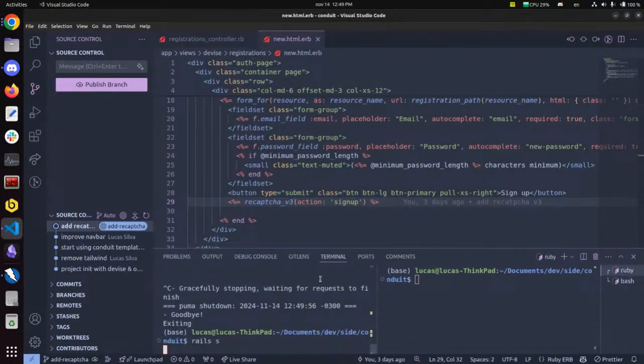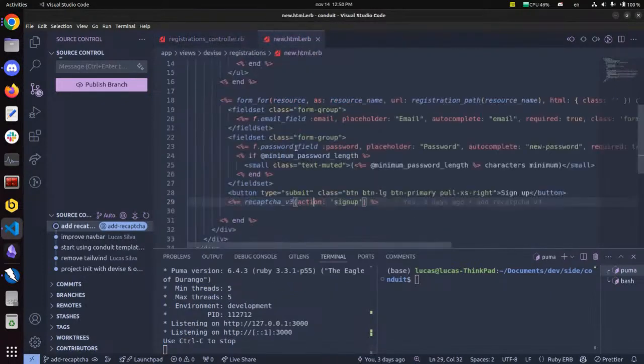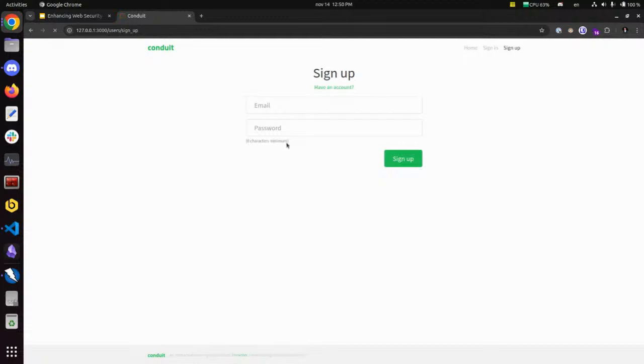I'm just gonna rerun the application here because I added a gem. And yeah, let's see here, refresh the page. And we see that we are already being protected by reCAPTCHA, by Google reCAPTCHA.